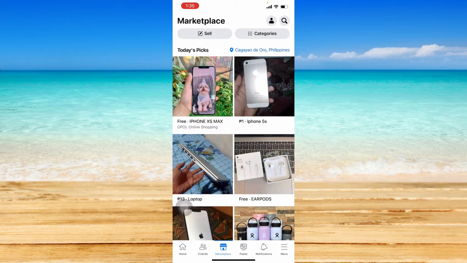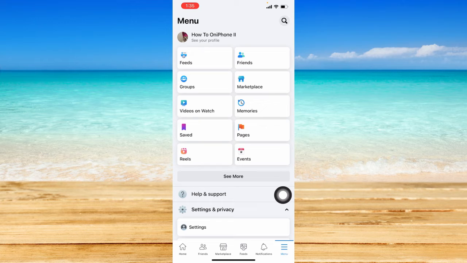So if you don't see it from the icons at the bottom part of your screen, just go to the menu right here at the bottom right. And you should see the Marketplace option again over here.